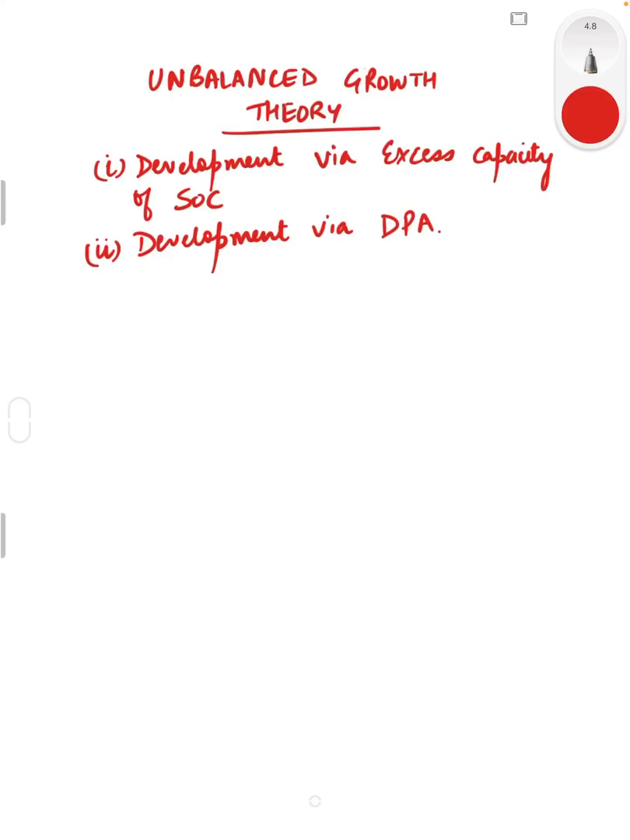Alright, so as a part of unbalanced growth theory, how we can show this diagrammatically, how this will take place, how development will take place. So as I said, there are two types of investment, SOC and DPA. So one way can be that you first invest in SOC and then let DPA develop subsequently, or we first invest in DPA and then let SOC develop subsequently. So either way we can adopt either one of the paths. So we will be showing this diagrammatically.